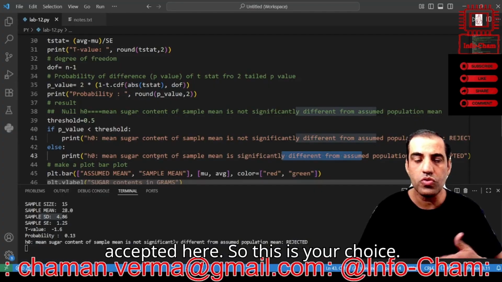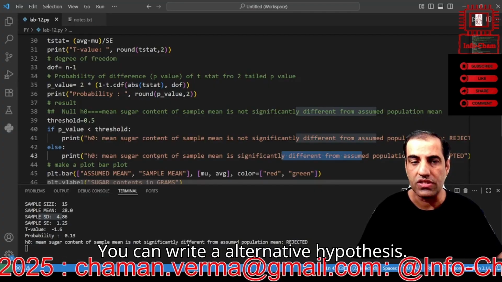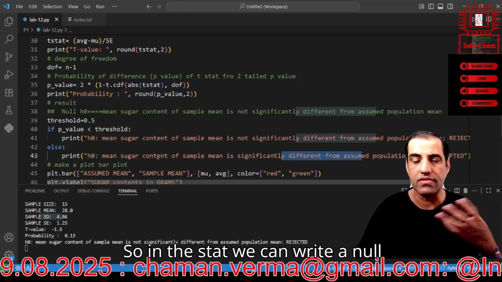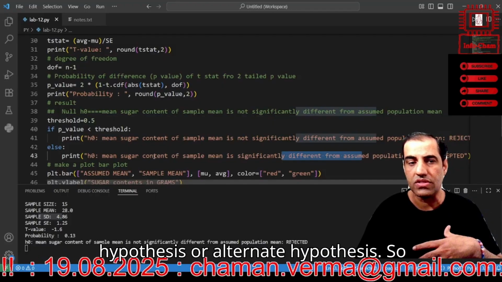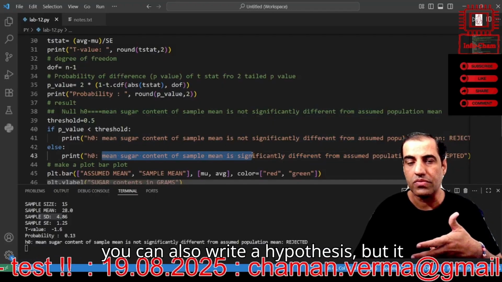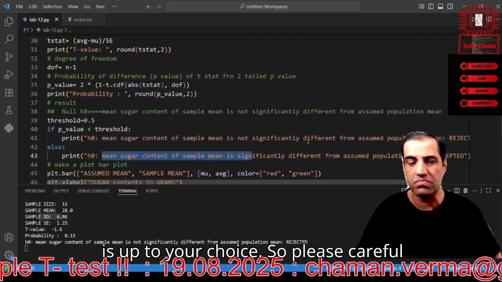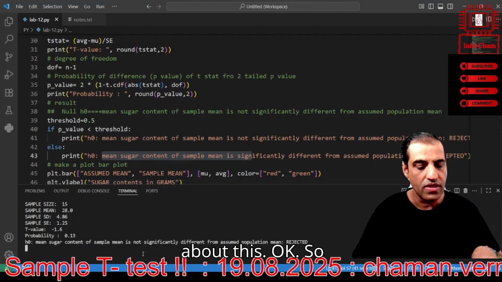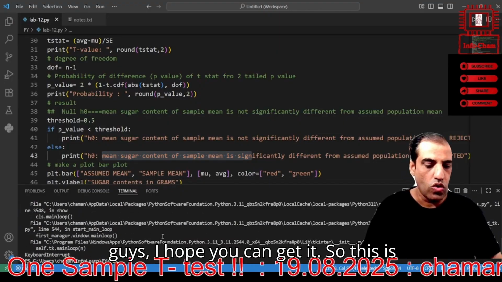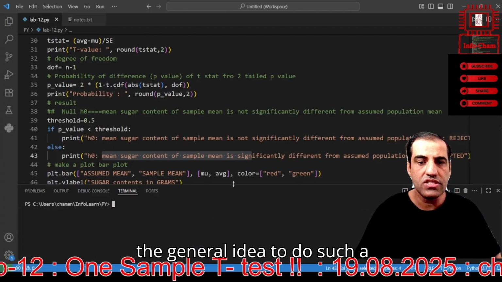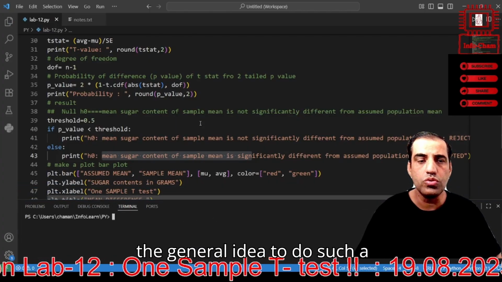So this is your choice. You can write an alternative hypothesis. So in stats you can write a null hypothesis or an alternate hypothesis, but it is up to your choice. So please be careful about this. Okay, so guys, I hope you can get it. So this is the general idea to do such stuff.